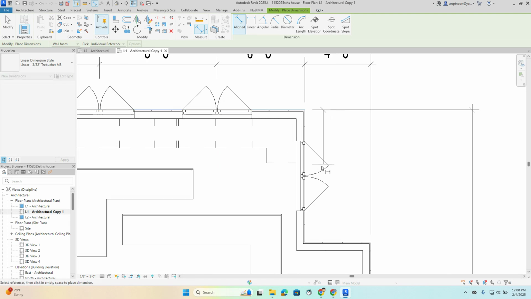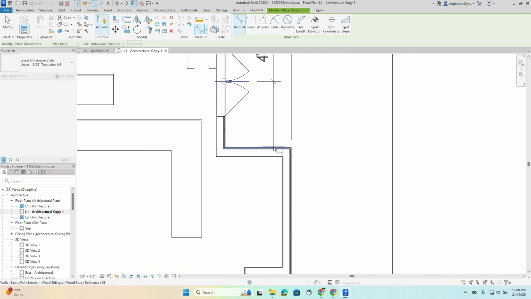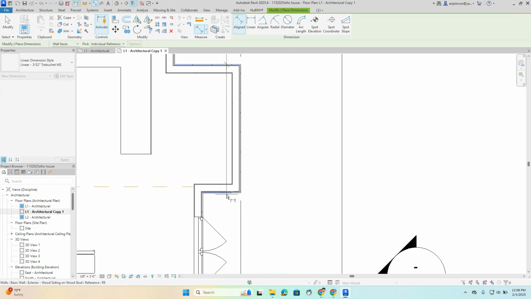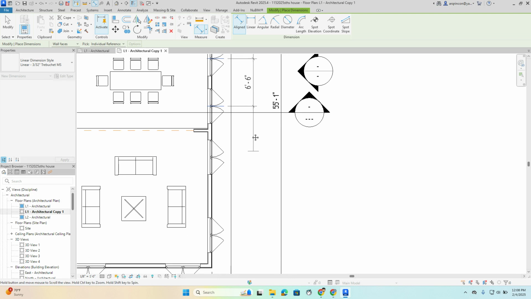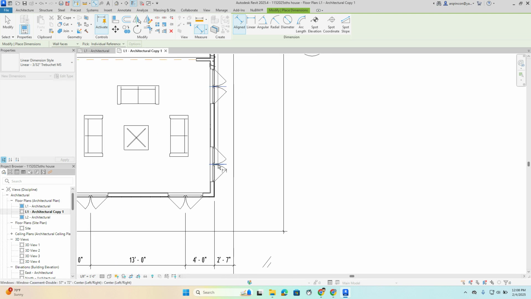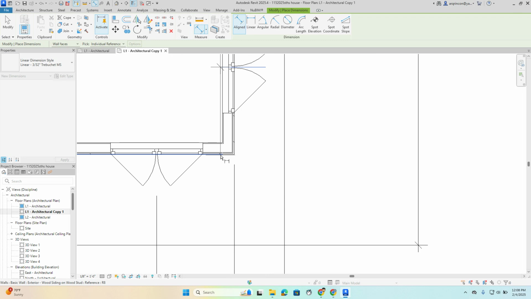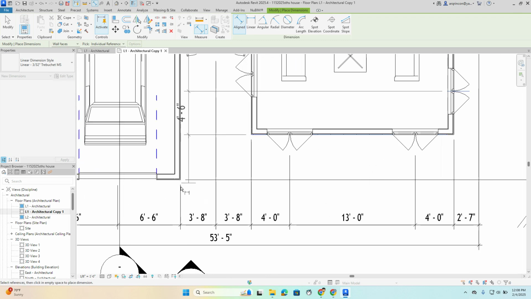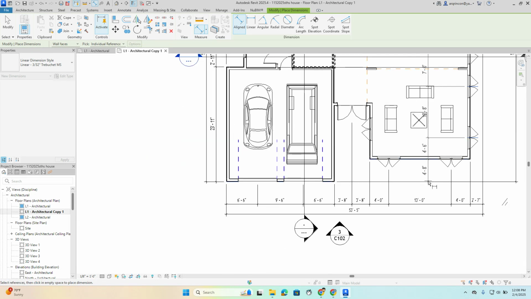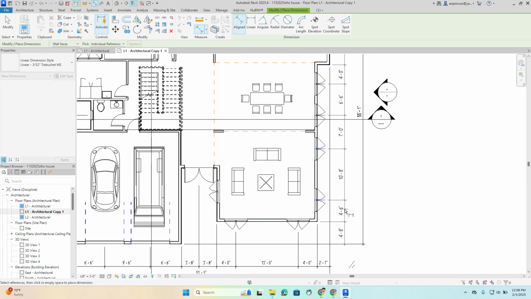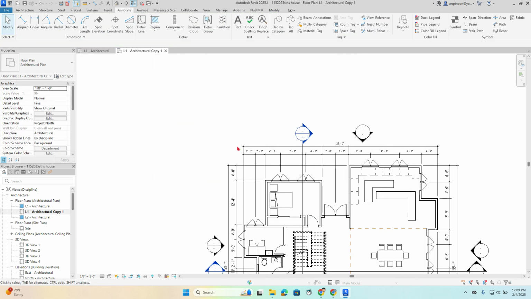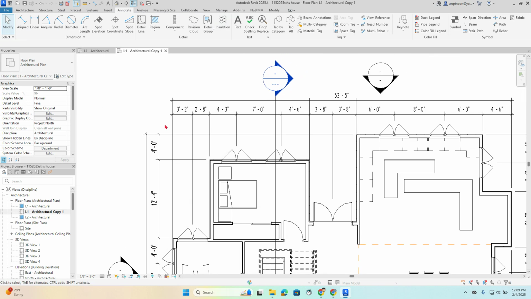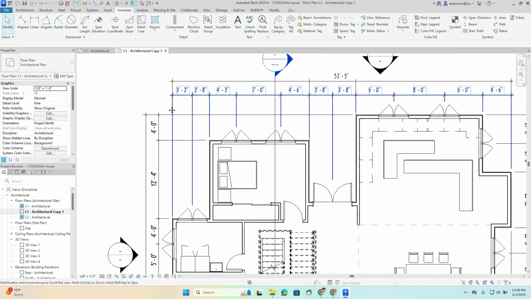So I'm going to start here on the top, get the window, get the pantry wall, get the window on the dining, get the window on the living, get the corner on the living, and finally the corner on the garage. And we got all our dimensions, and I can bring this one closer, right? You want to pinpoint it to have the same distance on both sides.